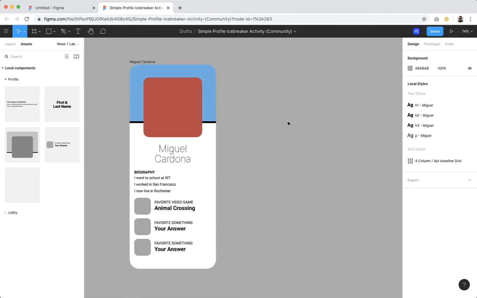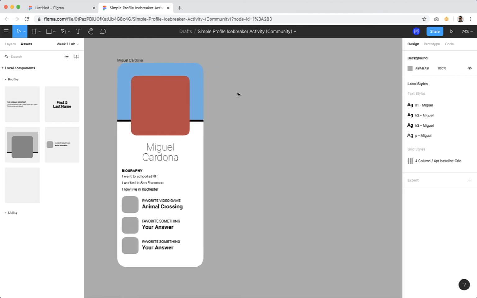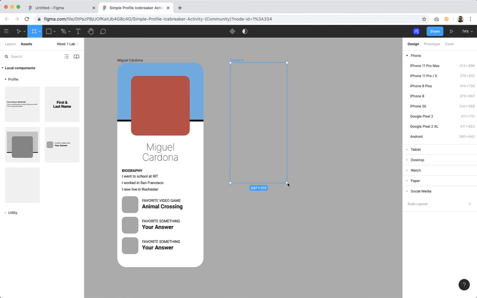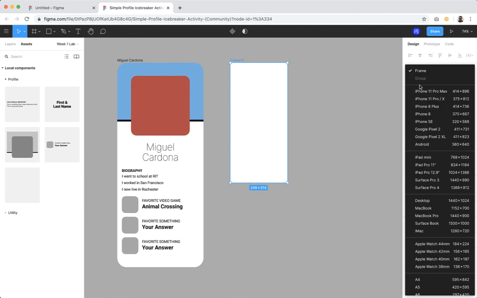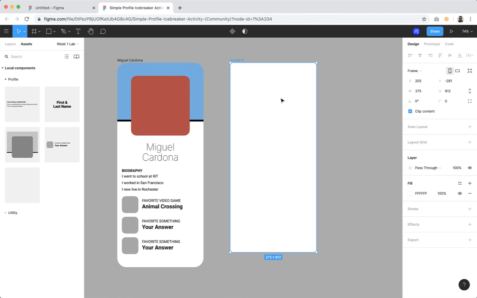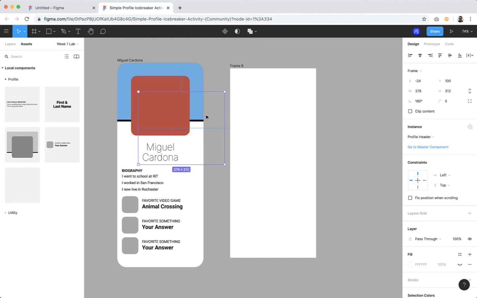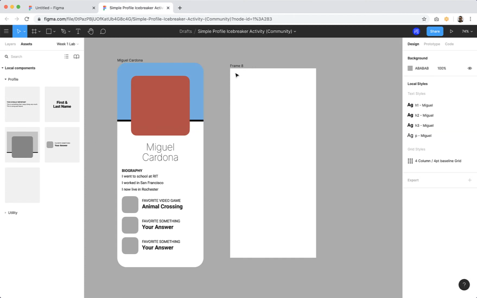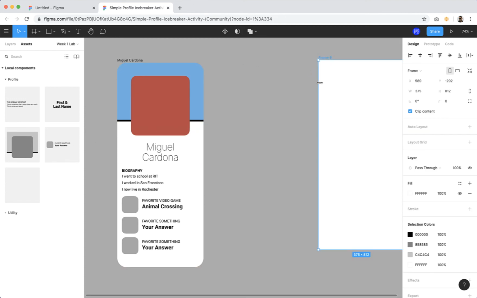So we've covered some of the main aspects. So let's give that another quick run through. I'm going to create a frame. I'm going to set the frame to iPhone 11. I'm going to go to my assets. I'm going to drop in a header. Oops, the header didn't make it too far. So this is actually a good point.